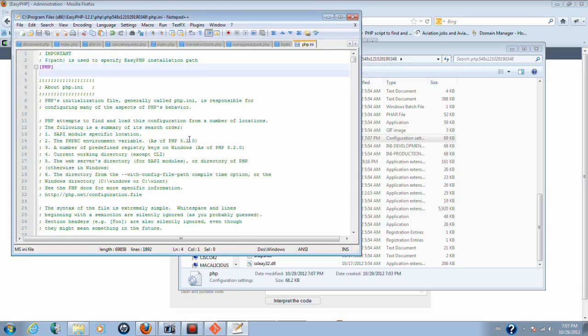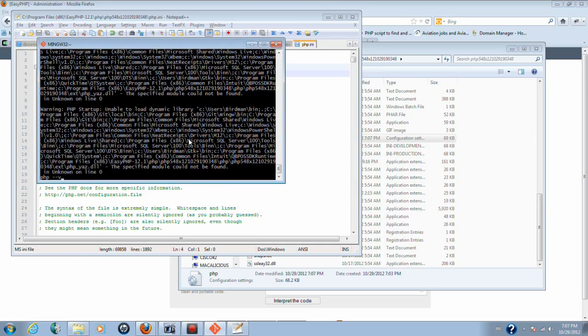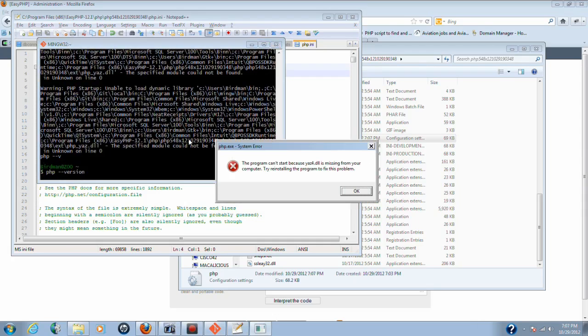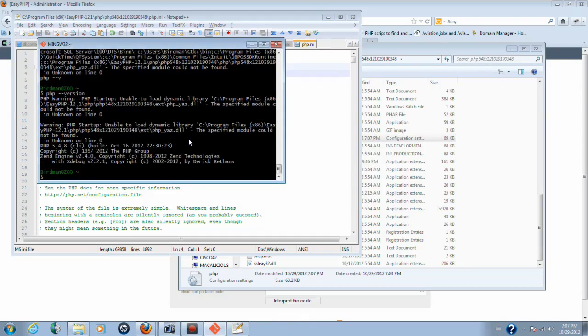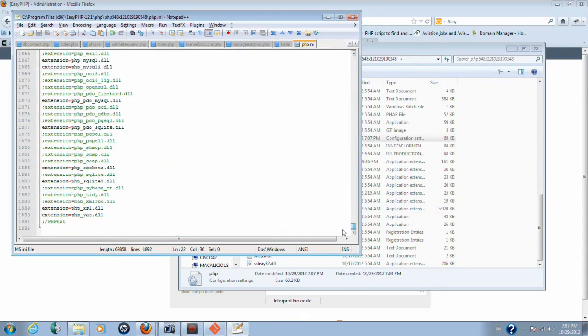Okay, make sure you save that document. Go back over to your Git Bash shell. You have to type Control C to get out of that. Alright, now it says it can't find this YAS4 DLL. What the hell is YAS4 DLL? I never heard of it. So, maybe it's something important, I just don't know, but I don't see any problem with disabling that. Go ahead and save.